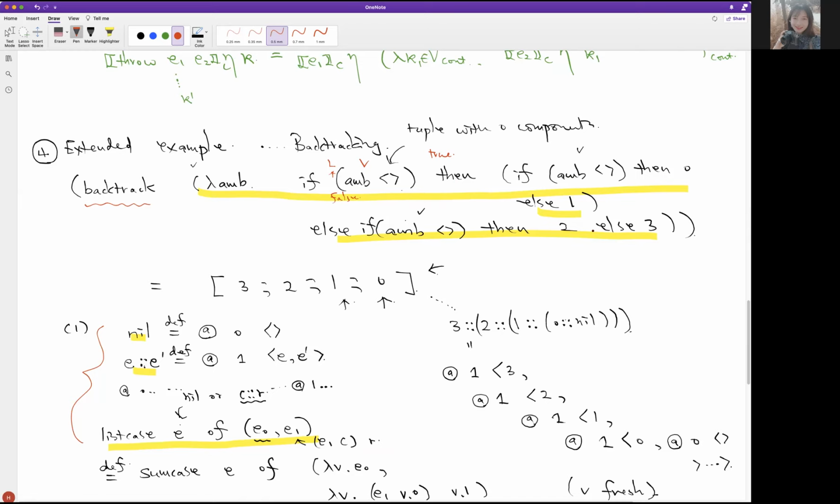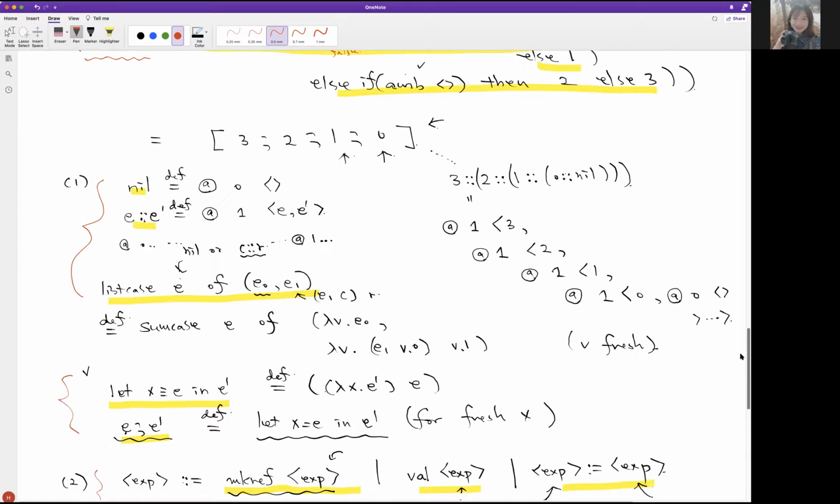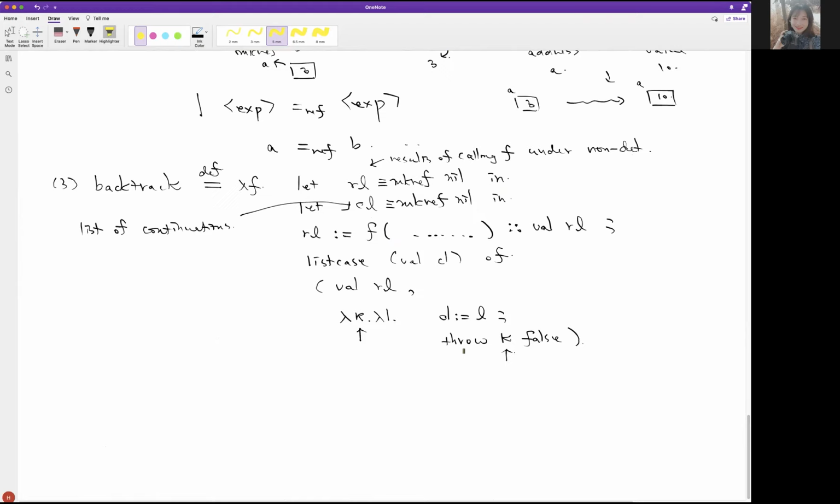And then if we want to come back and try something different, because we want to implement non-deterministic choice, the way we can do it is we jump to L and then return false there. Then we can run the same program under the different choice. And this instruction that I wrote is implementing exactly what I told you.